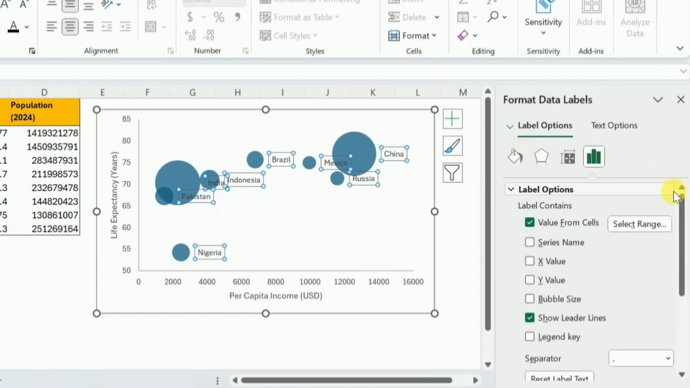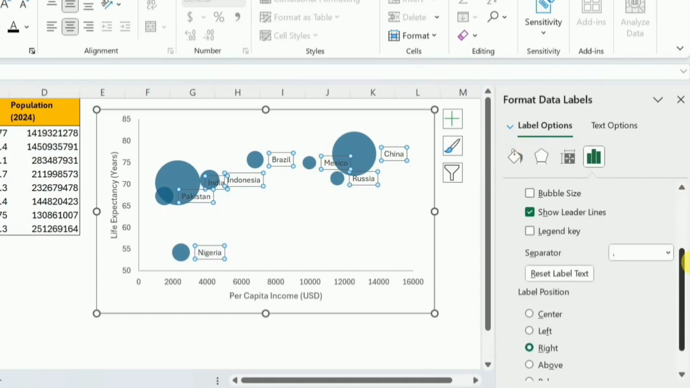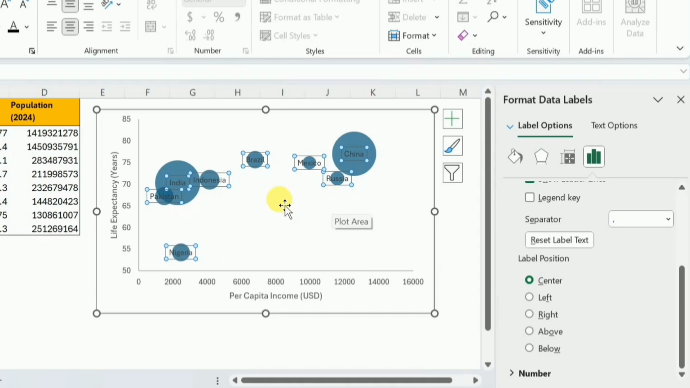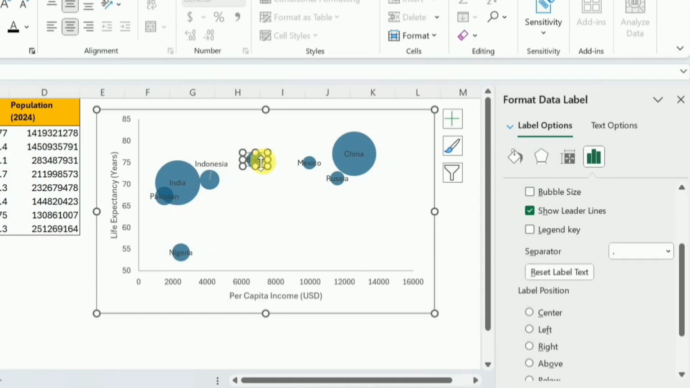Now the position of this data label should be inside, so I will select Label Position from the right and choose Center. This will put the data labels in the center of all the bubbles. For example, if I don't want the data label in the center position for some bubbles, I can individually drag them to the position where I want.